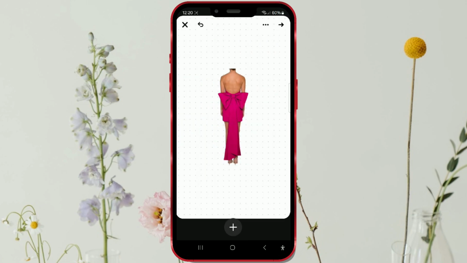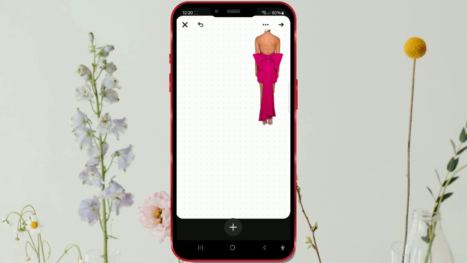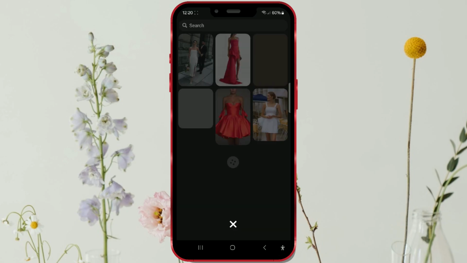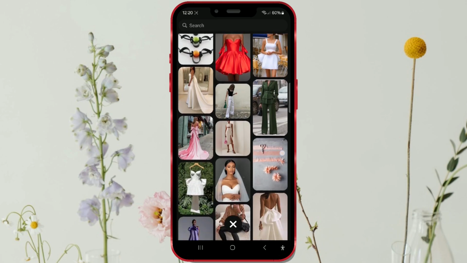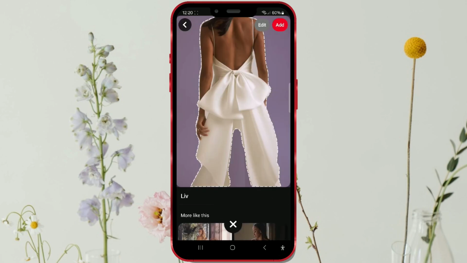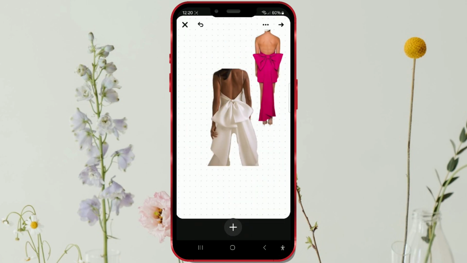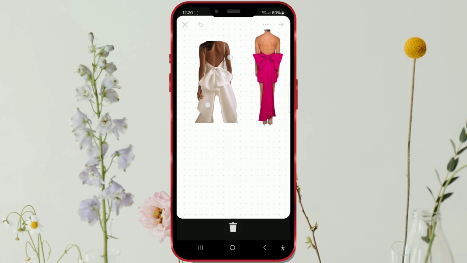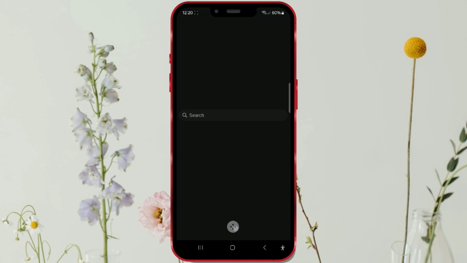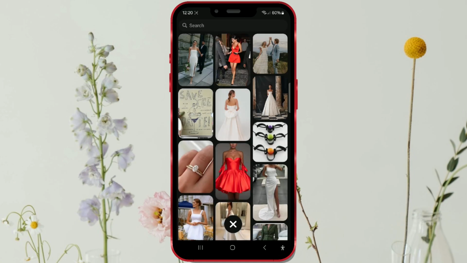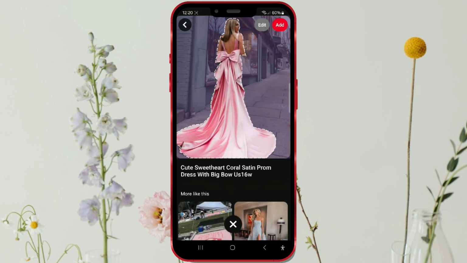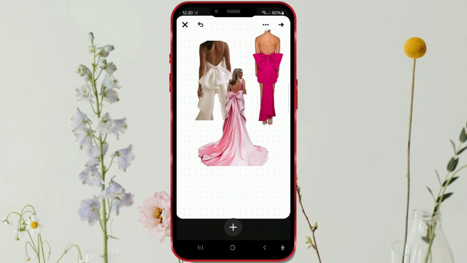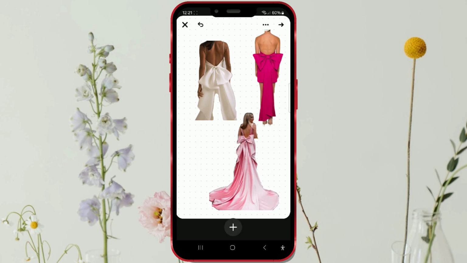You can position the photo snippet wherever you want. Repeat the process as many times as you wish. I will add 3 snippets, that is, 3 dresses to the collage. I will adjust the collage by moving my dresses to make it look better.